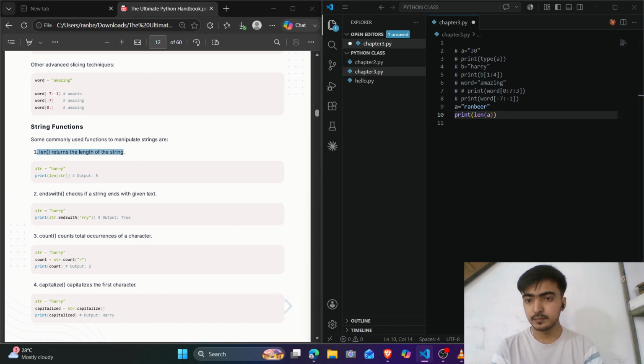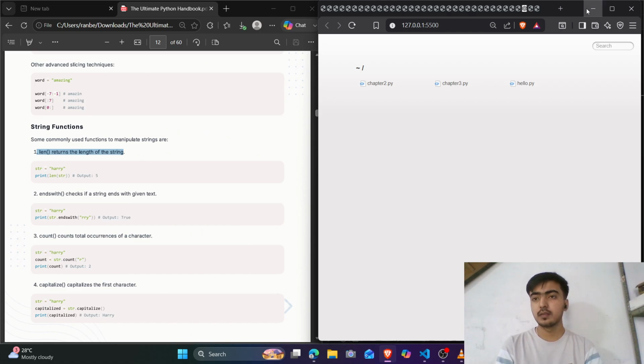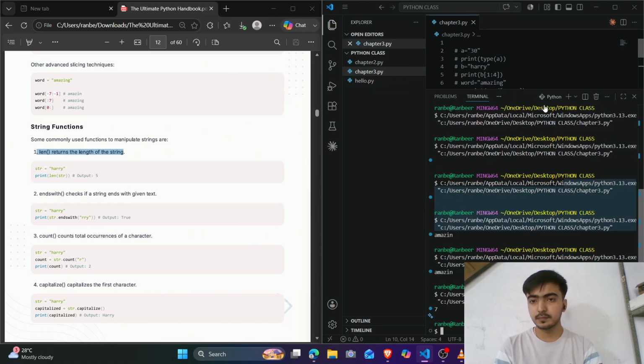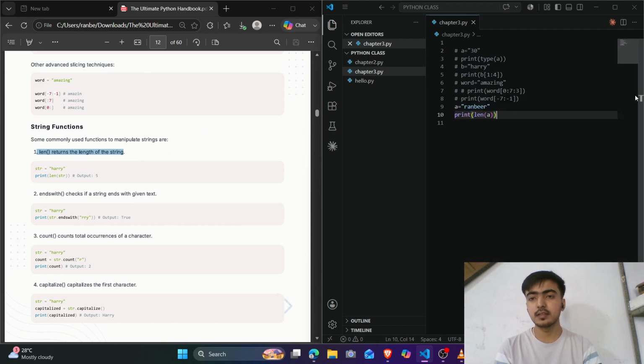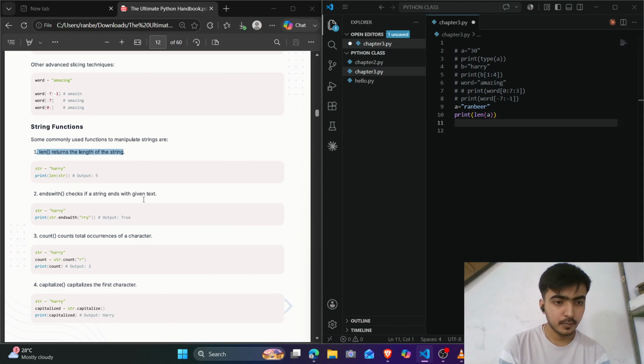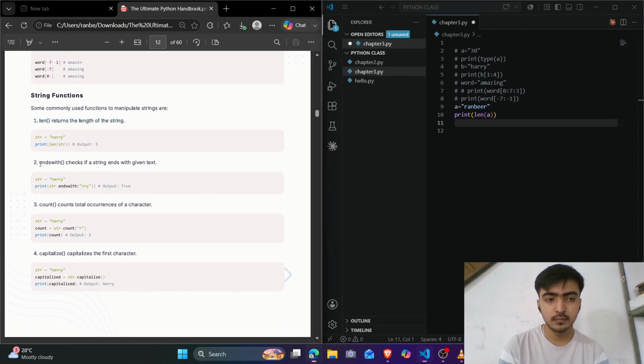It will get the length of a. Using that, we get 7, and it gets the length. Len is a function of string in Python which gives us the length of a particular string. It is very useful when we write big codes.